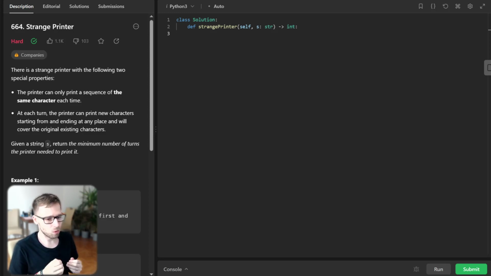We are dealing with an eccentric printer with two specific properties. First, it can only print a sequence of the same character each time. And second, it has the freedom to start and end printing at any point, overlapping the existing characters. Our quest is to figure out the minimum number of turns the printer needs to print a given string.